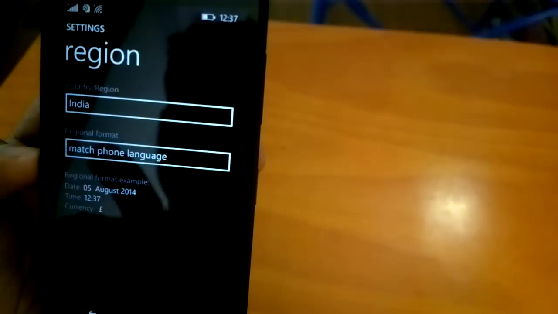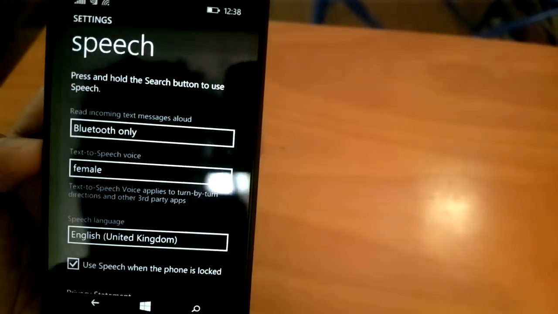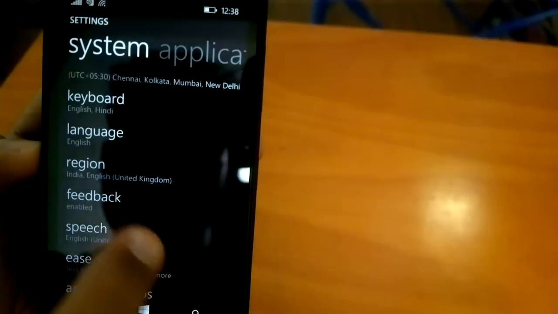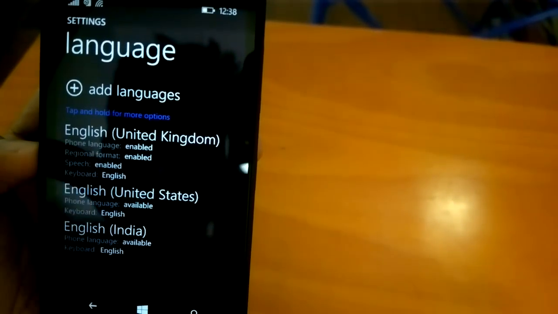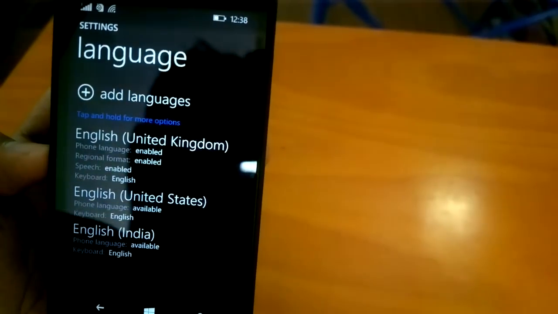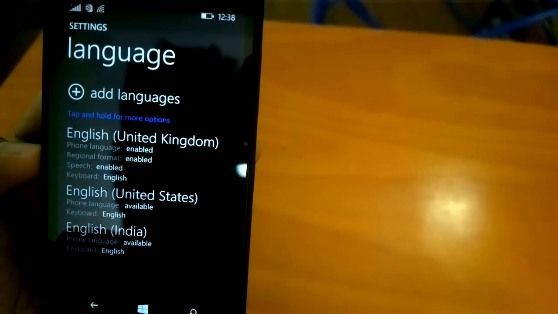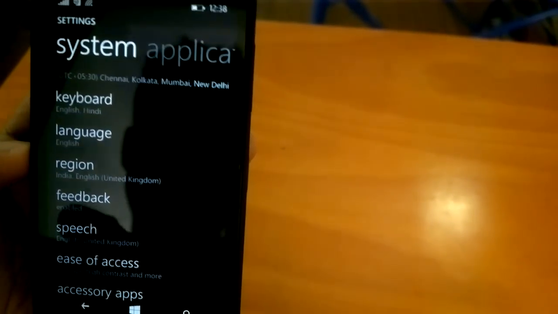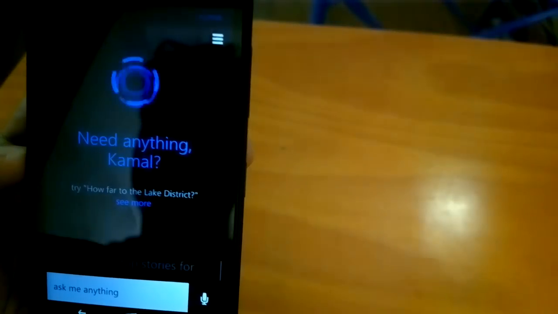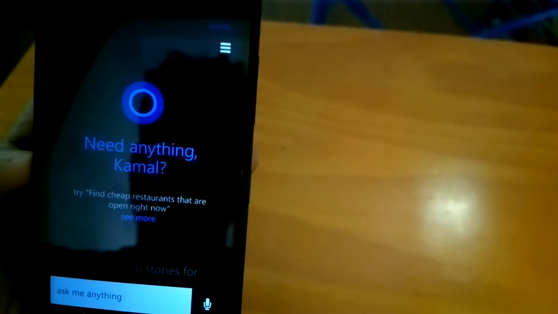So in region you can set as India, match foreign language. Now a speech necessarily needs to be United Kingdom English, and language you need to download this United Kingdom language. It takes some time, and your phone needs to reboot. So for installing this language, so you do this and you'll get the Cortana, which is an alpha. So this is good that now your region is India, or like it can be Australia or Canada, depending upon the region you are in.